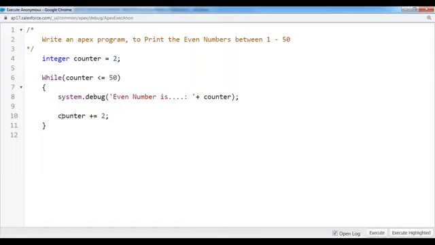Sir, for even numbers, is there any formula? No, there is no formula available at all for even numbers. We have to print the value 2 and then increment the value by 2 more to get 4, then 2 more to get 6, then 2 more to get 8, like that. Every time we need to increment the value by 2. That's it. There is no formula at all.